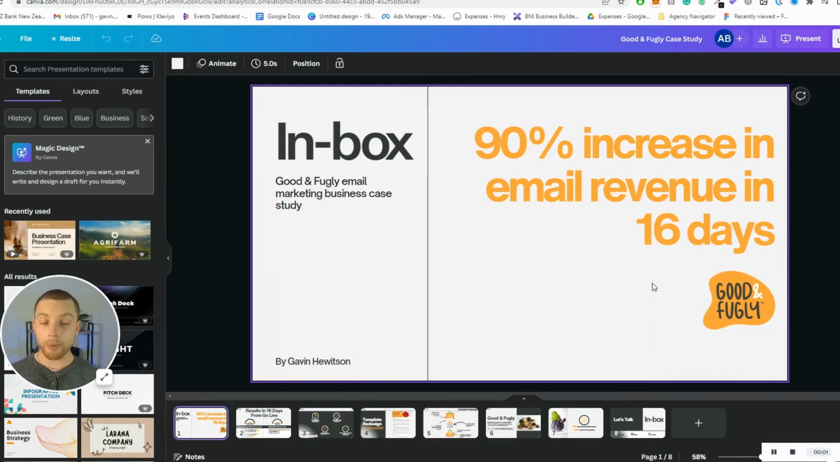Okay, so here's how I went about creating my case study. I used Canva, really basic, really simple, and I used one of their templates and then just chopped and changed it according to my needs. So let me run you through the reasoning and the way that I've actually laid this document out, because there is a bit of a science to this.